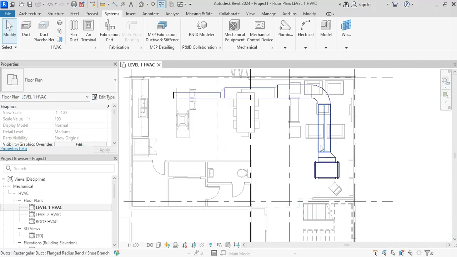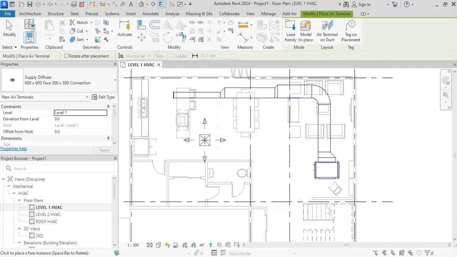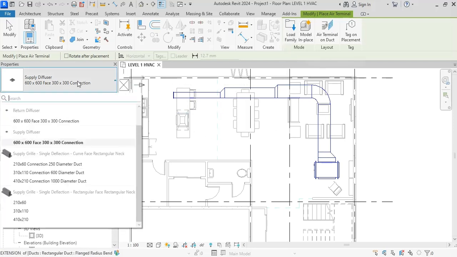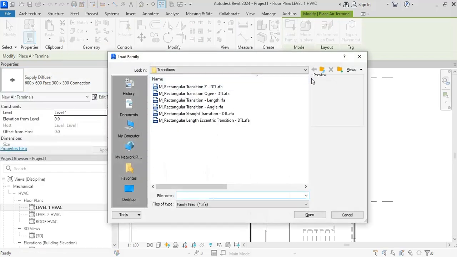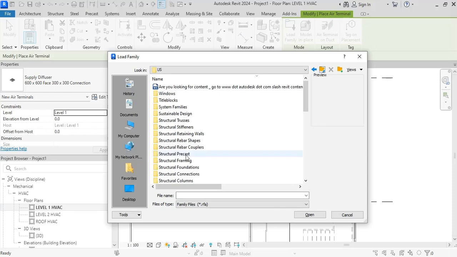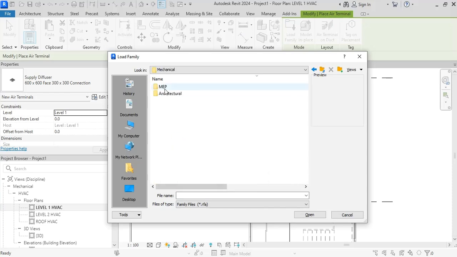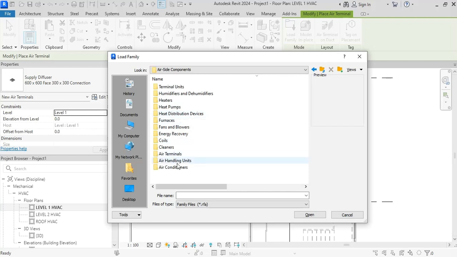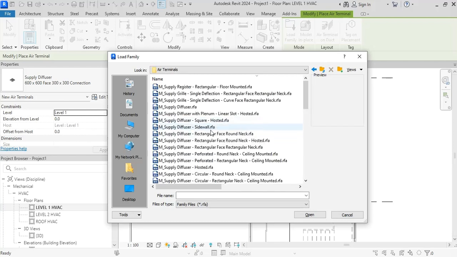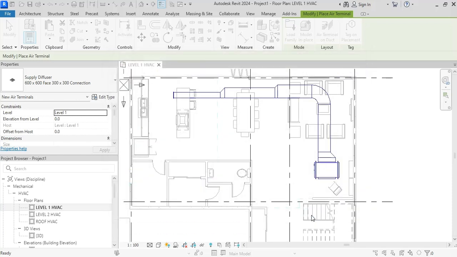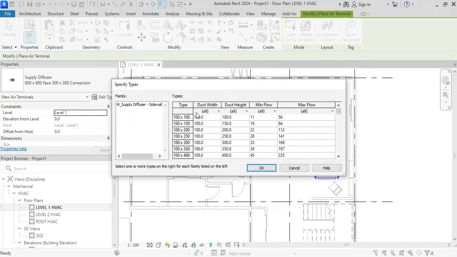Now I will need to add my air terminals, so I can press here or just press AT for air terminal. I don't need this one. I need a sidewall grill. We don't have a good family here, so I will load family, go back to US, and then I go for mechanical, MEP, airside components, air terminals, and then I want something sidewall, this one. And then there are lots of sizes. I will just press this one and press shift and get the last one.